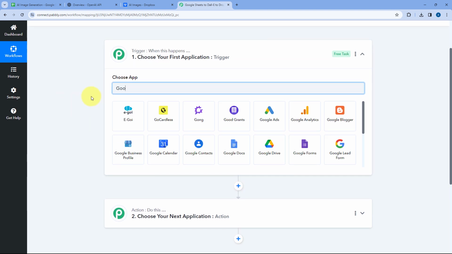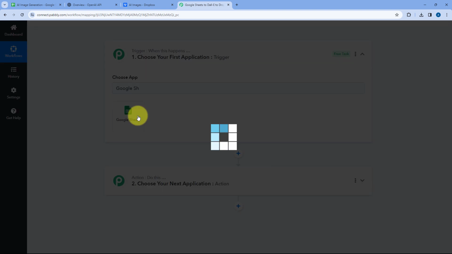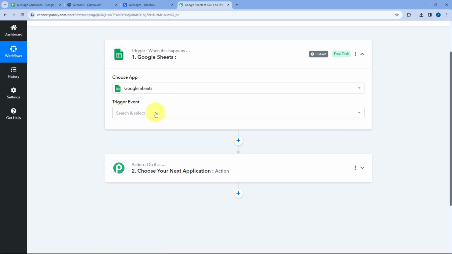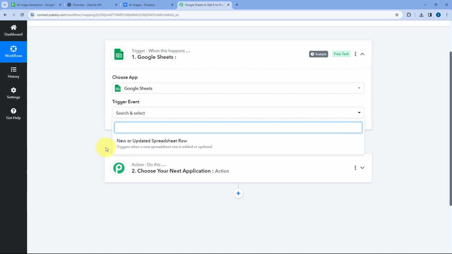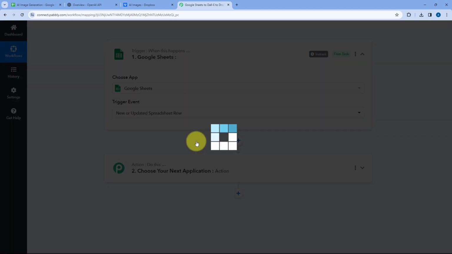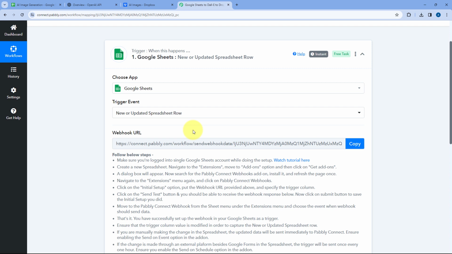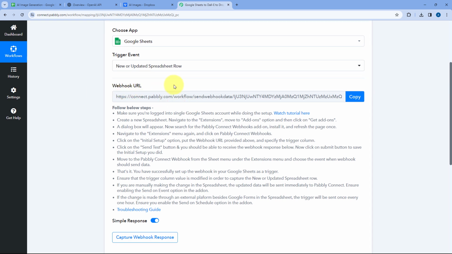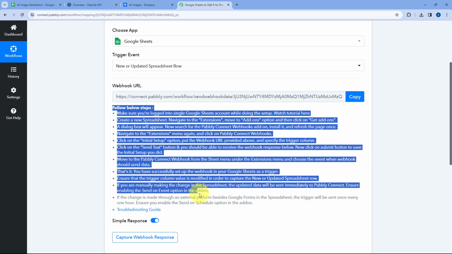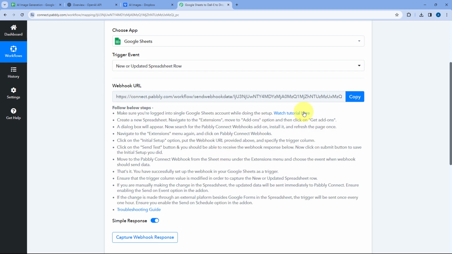Starting from the trigger window, in Choose App, search for Google Sheets. Just select it. After selecting Google Sheets, in Trigger Event from the drop-down, select the trigger event as New or Updated Spreadsheet Row. After selecting a trigger event, Pabbly Connect gives us a webhook URL. And using this webhook URL, we are going to connect our Google Sheet with Pabbly Connect. Now you must be thinking how you are going to make this connection. For that, you just have to follow the instructions given below over here.